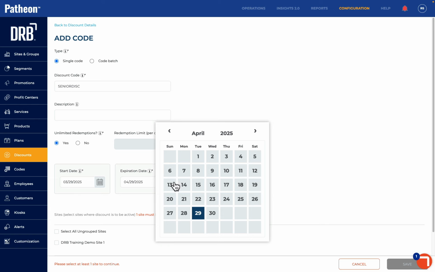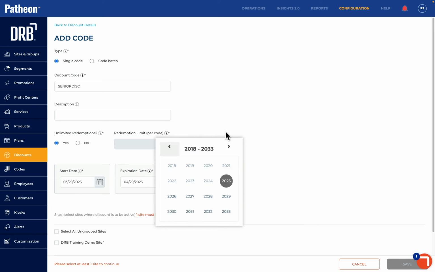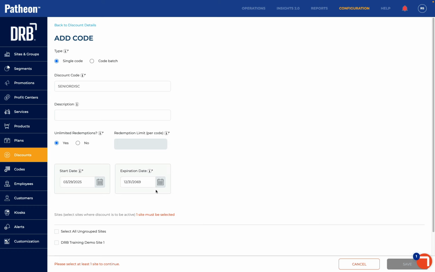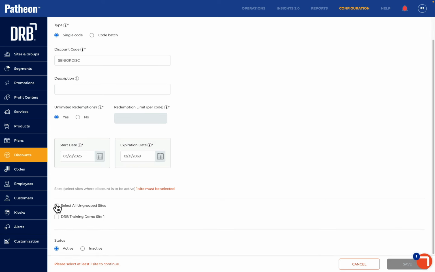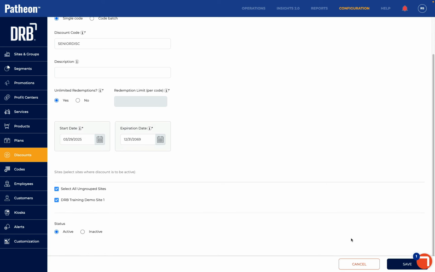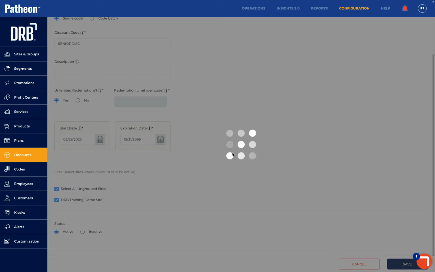Because this is a code that will likely be used for years and years, I'm going to click the year field here, and I'm going to go way off into the future and select the year and date so that this will be used pretty much and live longer than my Patheon system. We'll go ahead and activate this at our sites and click Save.